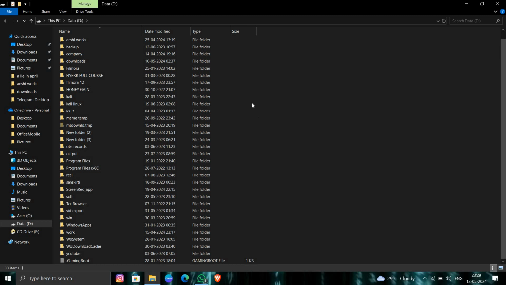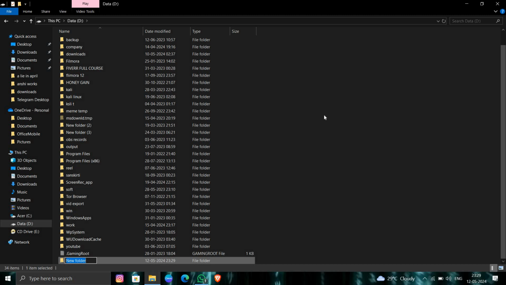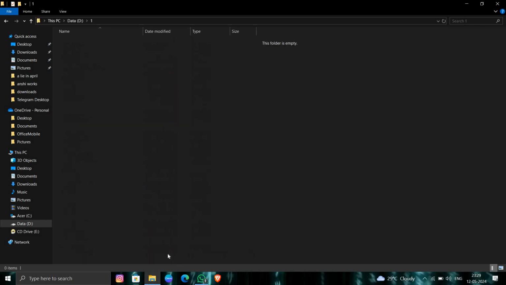To create a new folder, you just have to do a right click. Then you have to click on New here. Then click on Folder, and from here you can create a new folder and use it. For example, I will name this folder as 1. So you can see this folder is named 1. You can just open it and use it.